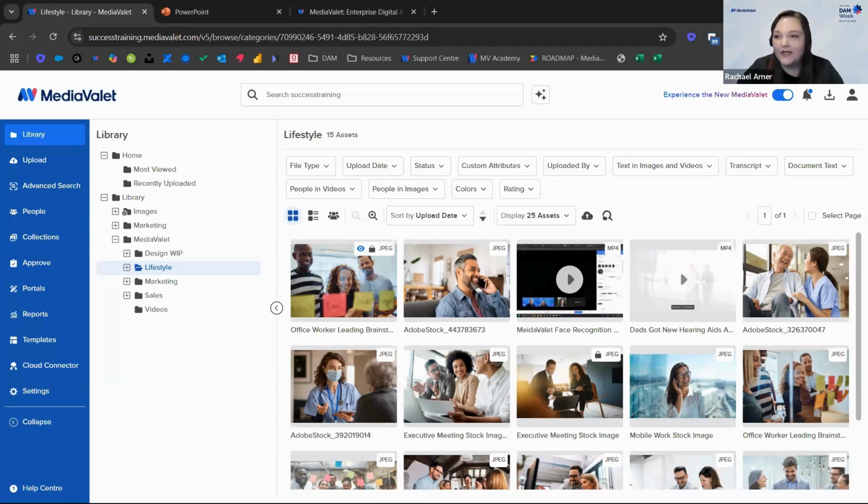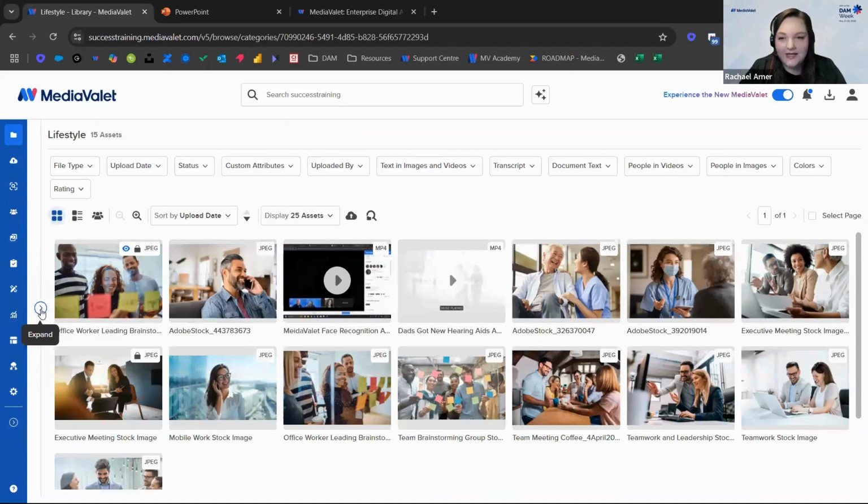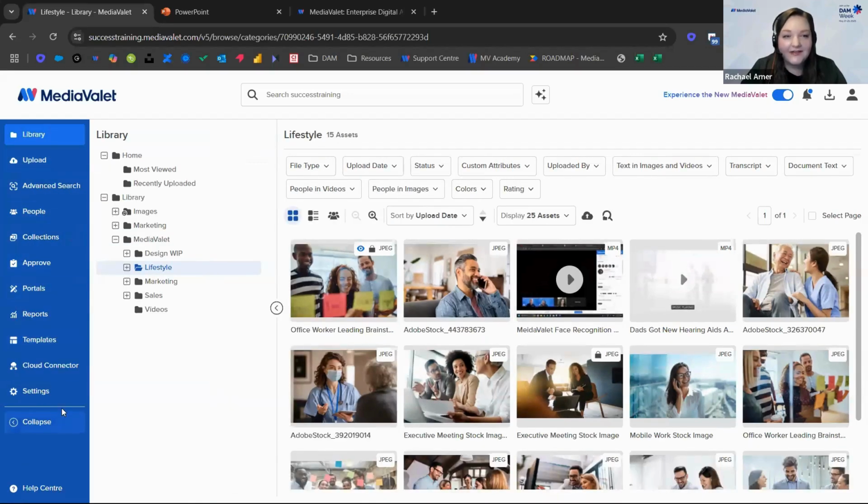One of the biggest wins with the new MediaValet experience is how much more personal it feels. We strongly believe that you should be able to work the way you think, and that's exactly what we designed for. You'll notice a versatile workspace. You'll see some collapsible panels, whether it is the navigation panel on the left or your category structure next to it. This allows you to see your assets in a larger view or navigate your categories or the navigation panel.